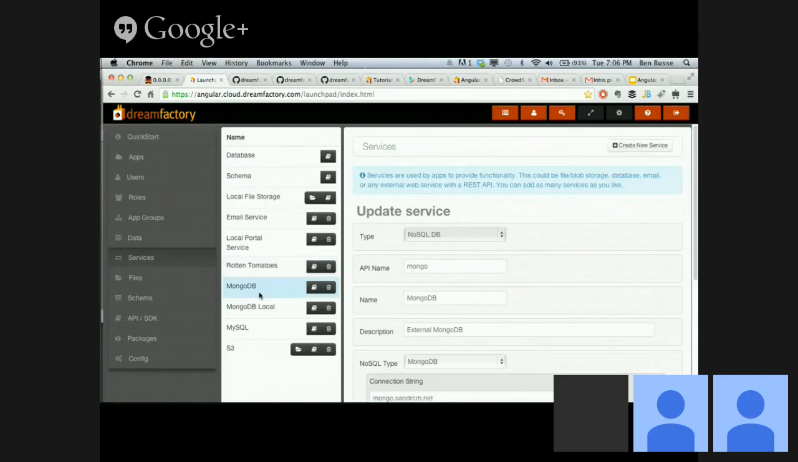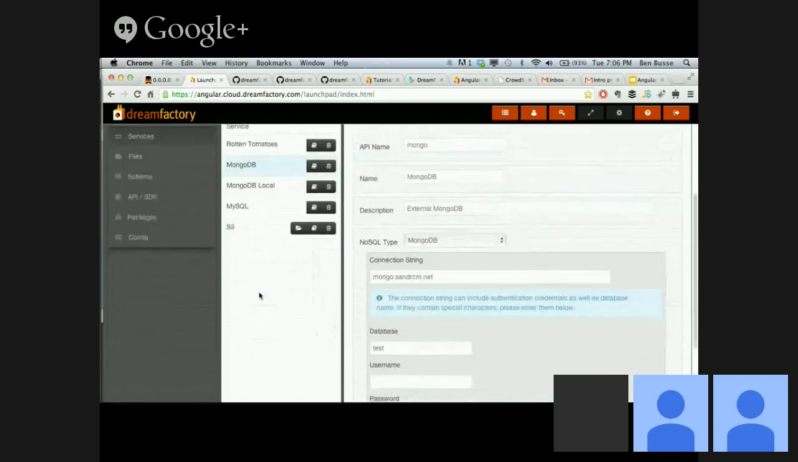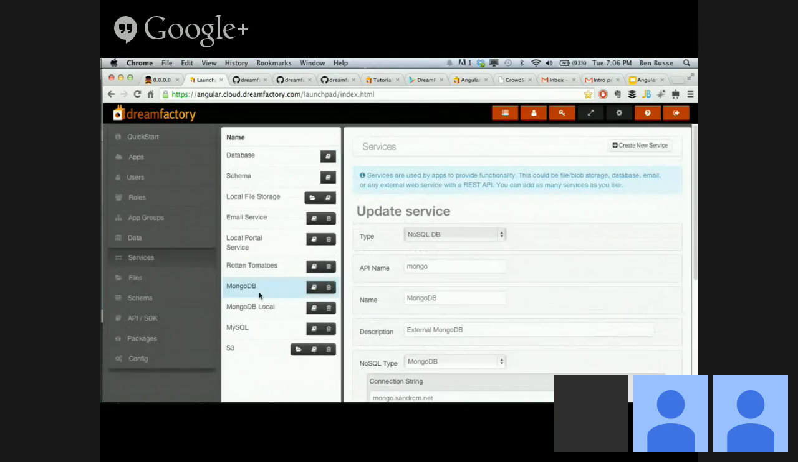So it's similar, like if you were setting up MongoDB, you just put in your connection string, and then it lights up, and off you go with that particular API.